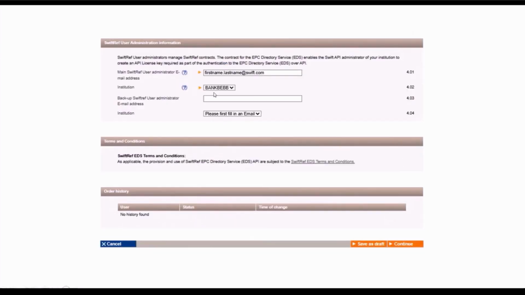You can also provide the email address for a backup SwiftRef user administrator. This second email address must also be registered on Swift.com because there will be an automatic check. When this is filled in, you click on continue.